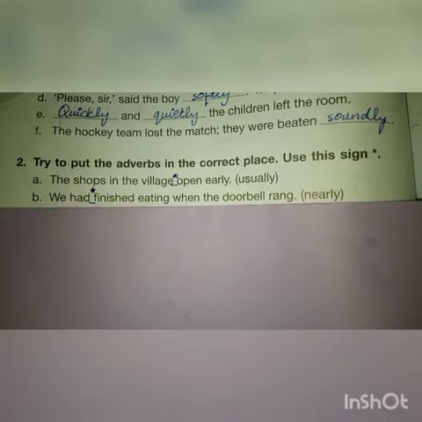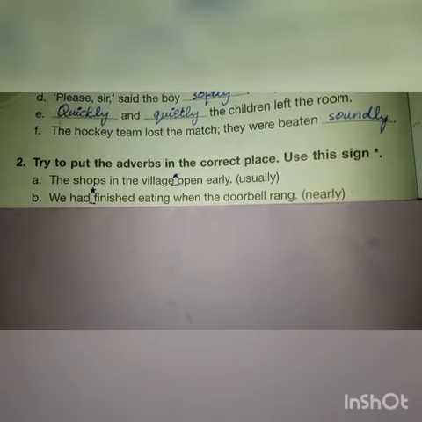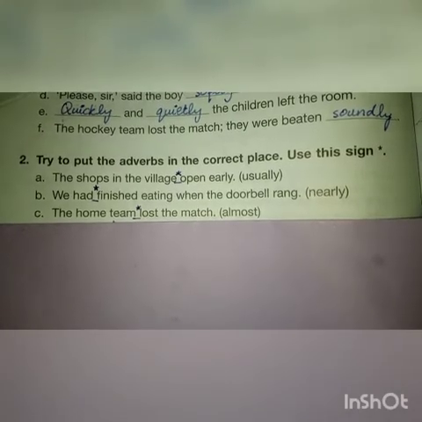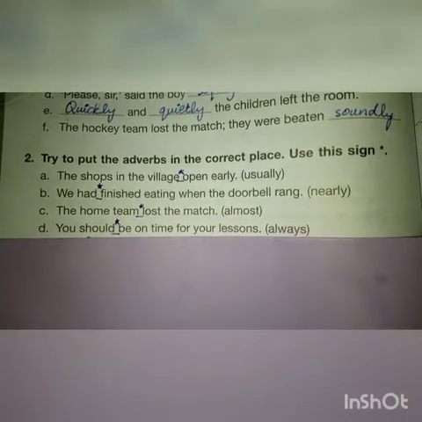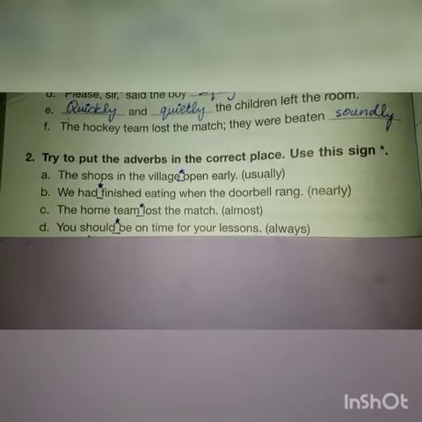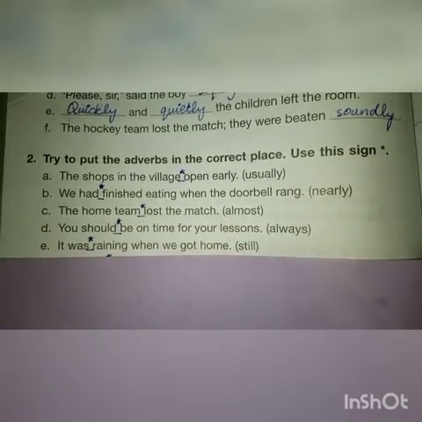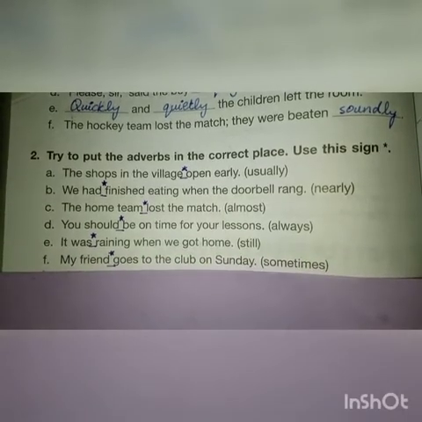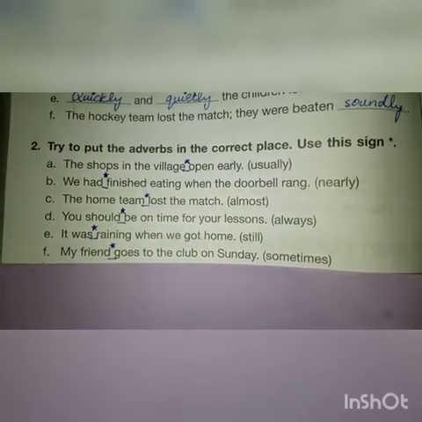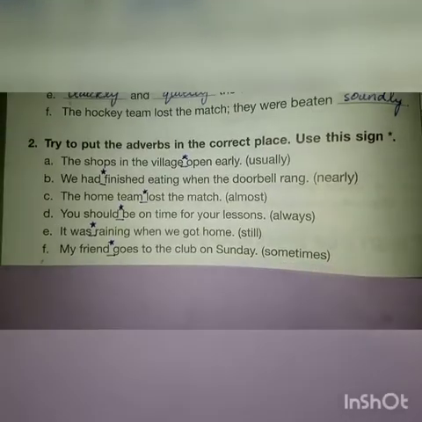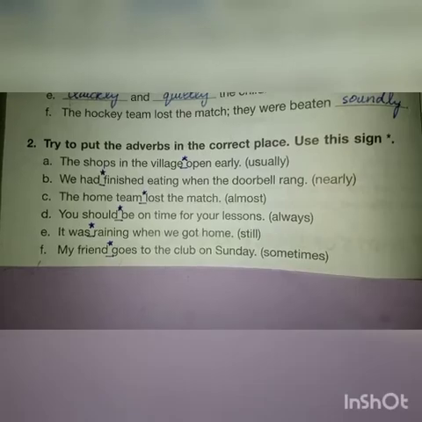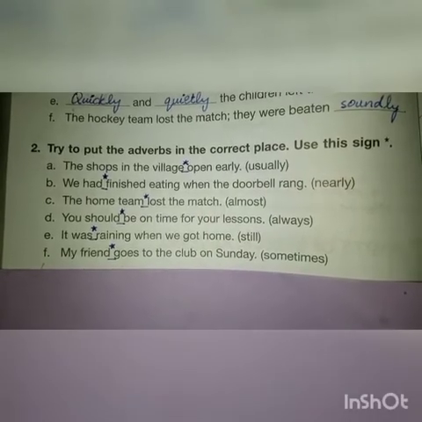We had nearly finished eating when the doorbell rang. The home team almost lost the match. You should always be on time for your lessons. It was still raining when we got home. My friend sometimes goes to the club on Sunday. So where I have put this sign, at that very place we can put the adverb.